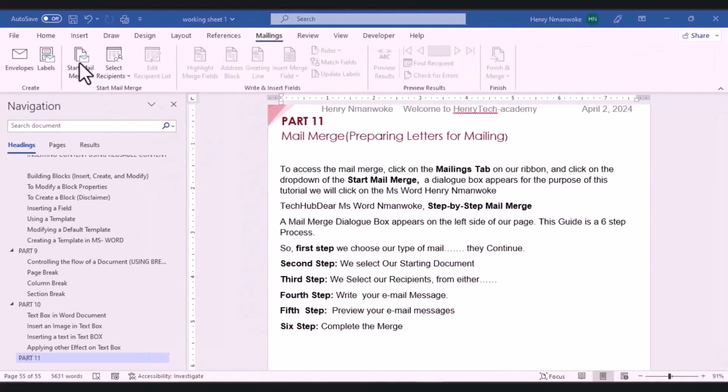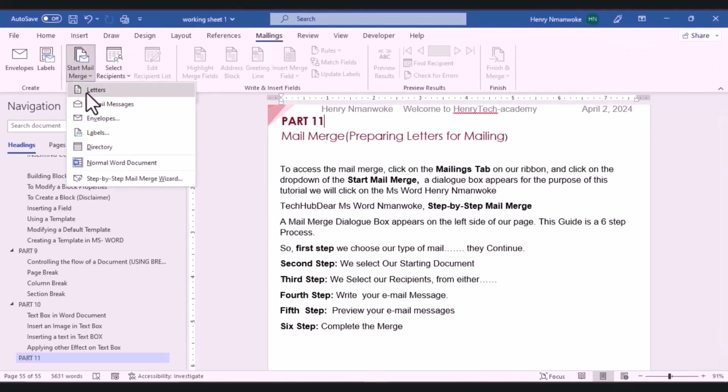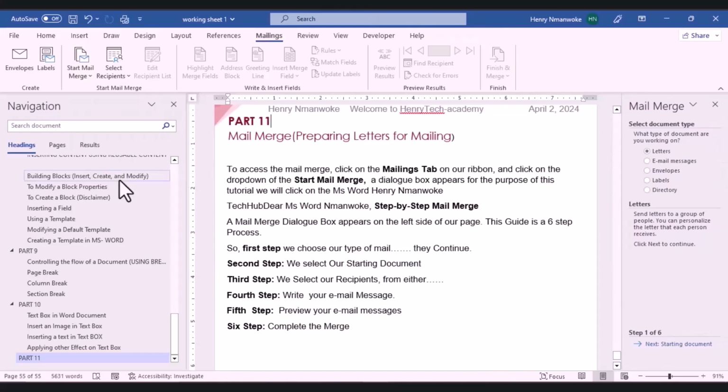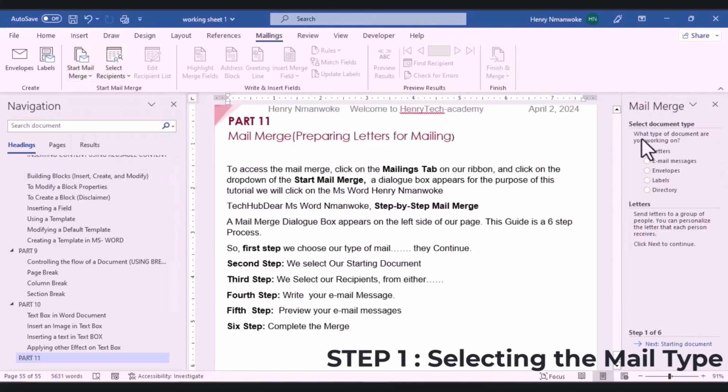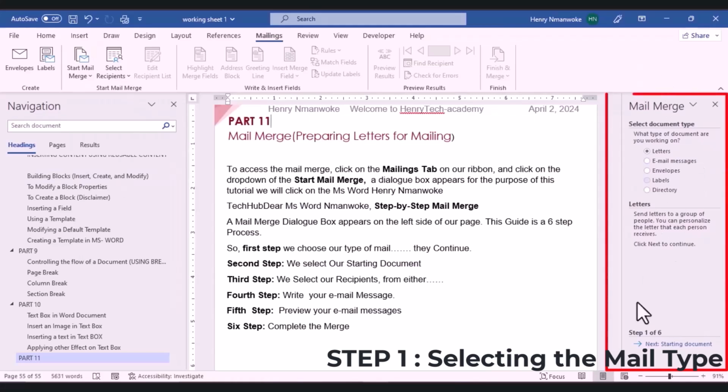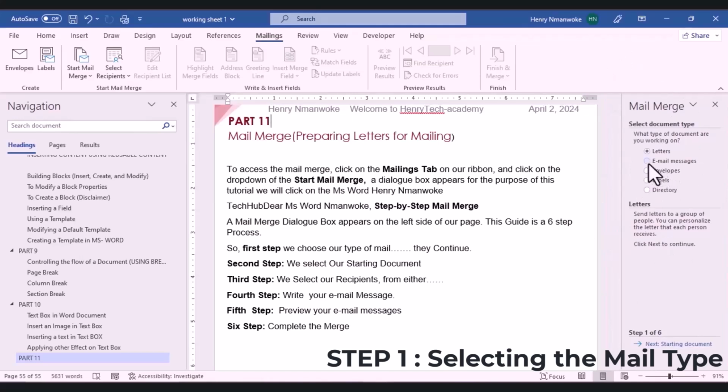So we go to our start mail merge. We click on the drop down options for either letter, email messages, envelopes, labels, directory, or normal Word document. So we can send any of these documents to any user through email or through a Microsoft Word account. So we'll click on start step-by-step mail merge. Once it's clicked, it pops a dialog box over to our right, and you can see it is made up of 6 steps we have to follow for this process.